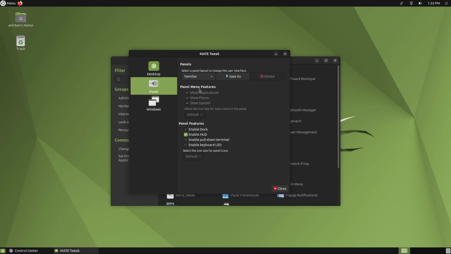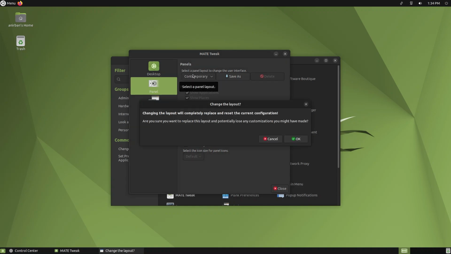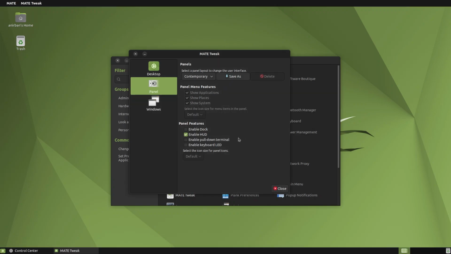Under panel, as you can see, select a panel layout to change the user interface. Right now this is at familiar. So what is familiar? It's kind of like Windows XP where you have a separate tab for a separate application, and instead of only being the icon, you also have the name of the app that is open. Let's check out some of the other ones. Contemporary will get you a similar but a different type of look.